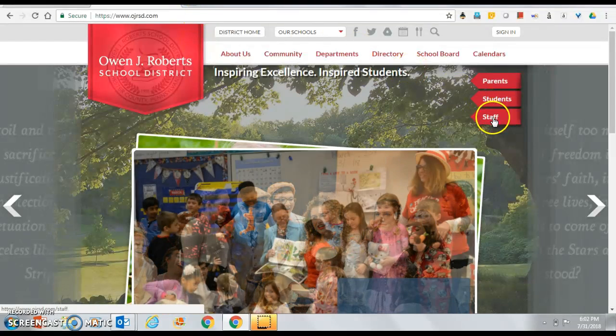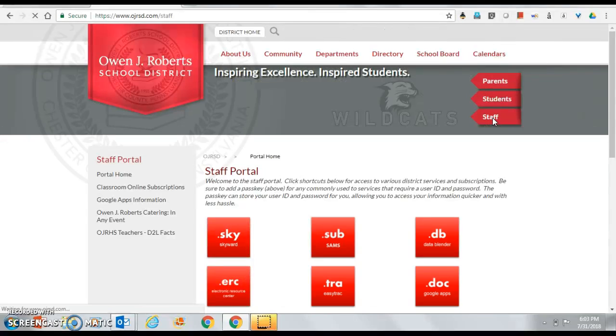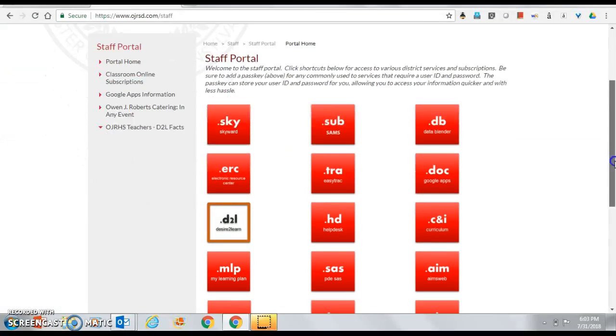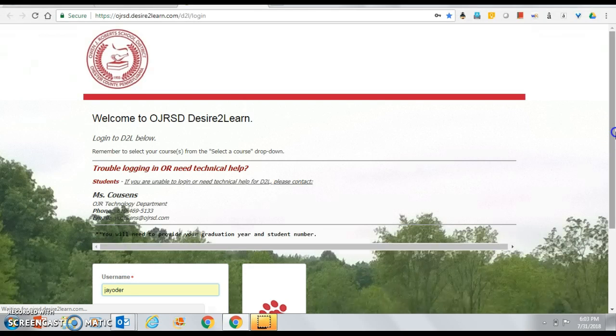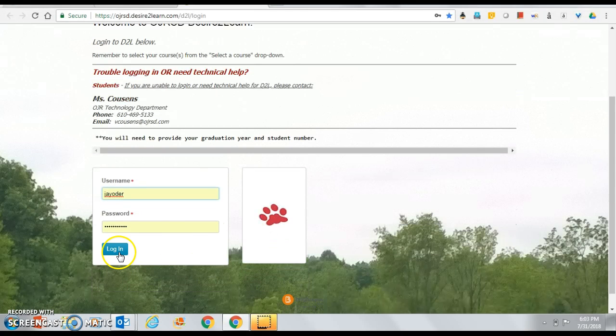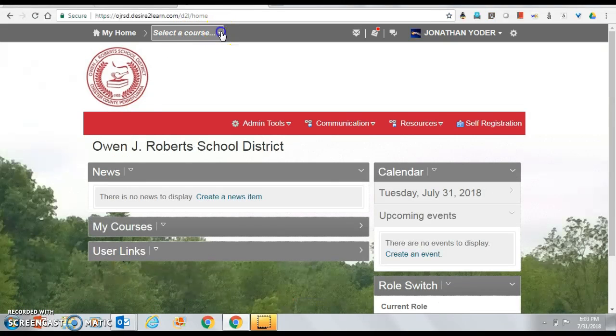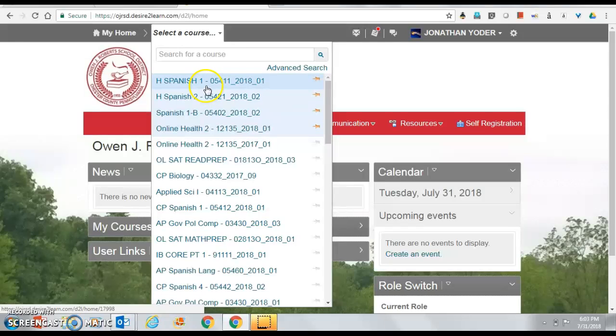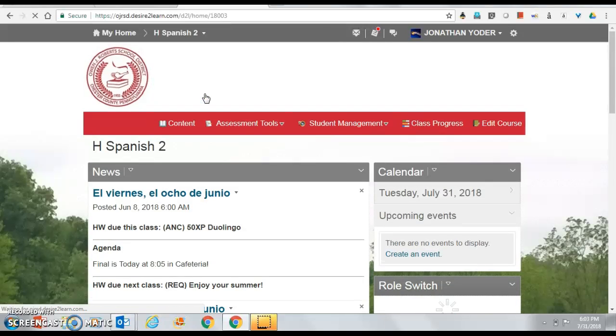So first things first, you can still access it via the button here on the staff page, and then you'll enter your login information, and then you're going to drop down to whatever course it is that you have material you'd want to bring over. So we'll do my Spanish 2 course.